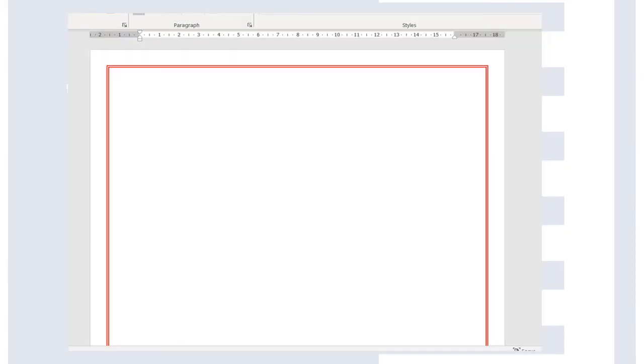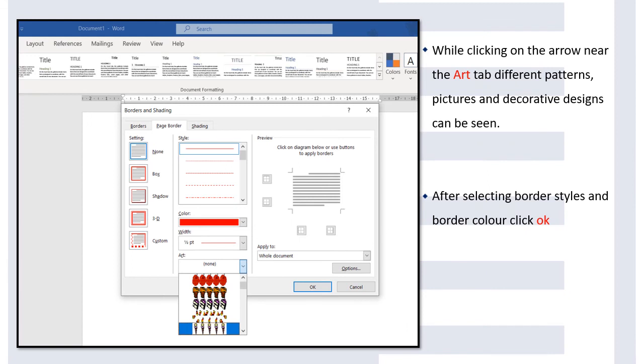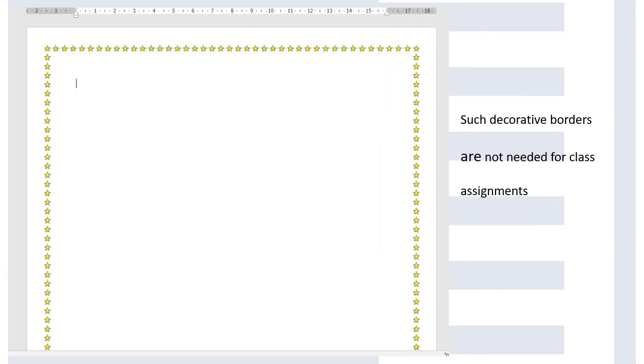Alright, now let's see. Yes, the page borders with red color and a thickness have appeared on our page, right? Now one more thing is here. At the lowermost portion of the style tab, you can see an Art option, right? By clicking on this arrow of the art, we will get different patterns, pictures and decorative designs. You can select any one among these, so we'll get decorative borders for our page. See, this is a decorative border for our page. But since we are preparing assignments, no decorative borders are needed, right?